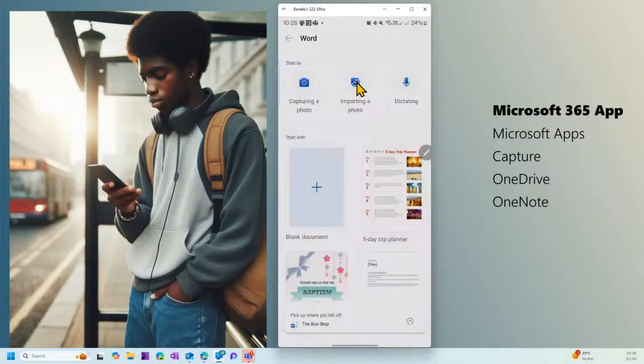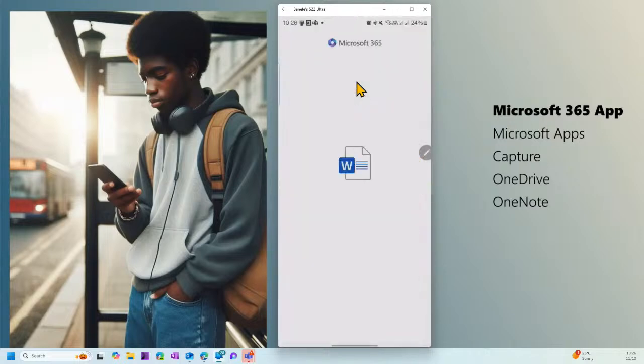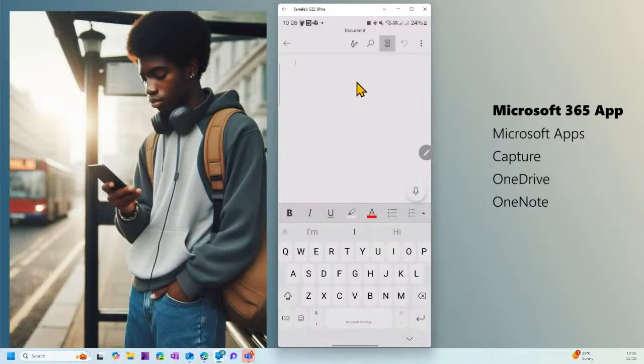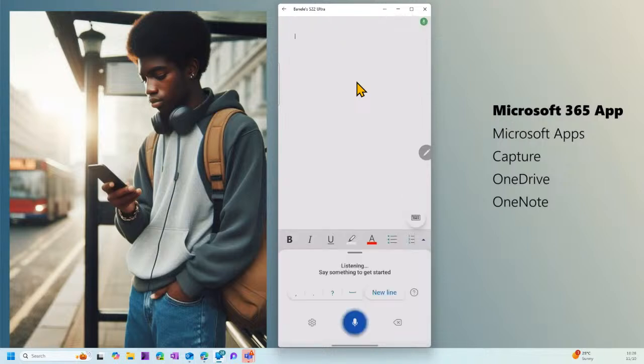And then I can use the dictate feature, which hopefully this time should work, because when I tested it the other day, it refused.